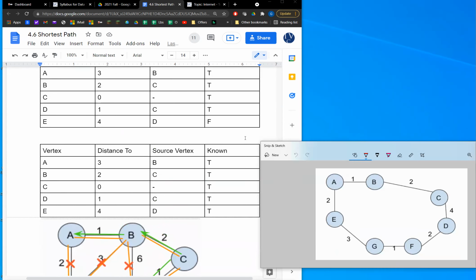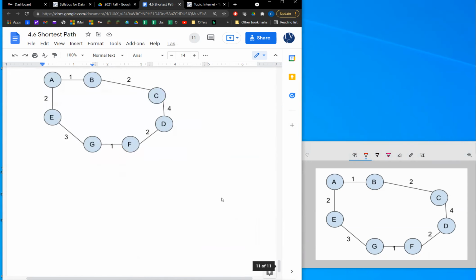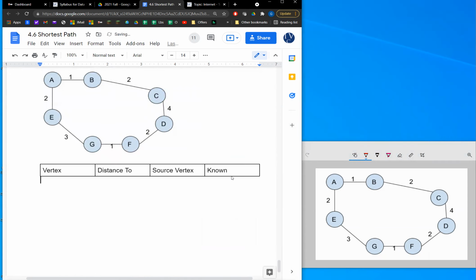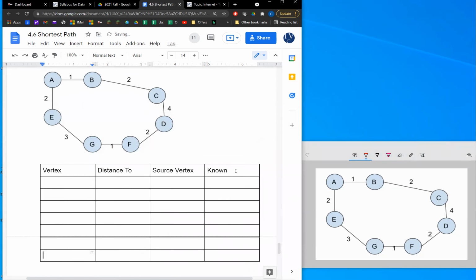So our table will start with A being populated and everyone else waiting to be determined. So the distance to A is 0. It is our source vertex. There's no entry there, and we know that's the shortest path.